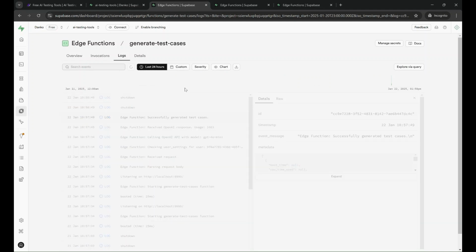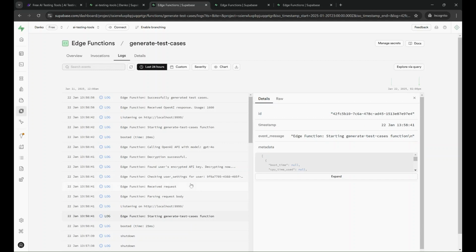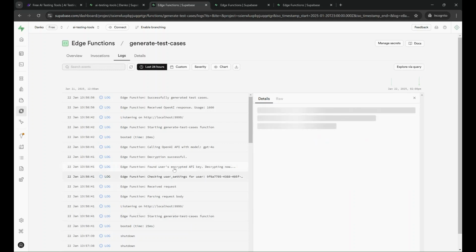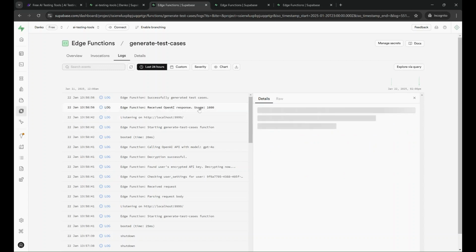Also, when generating the test cases, it never gets logged what the user entered or what was generated. Also, if the API key is used, then the edge function will decrypt it and use it, but it will never log the key in plain text or anything else. And then we see that it was called with your own user API key. And we only log if it was successful and how many tokens it used.